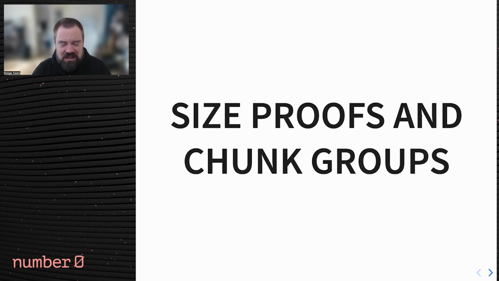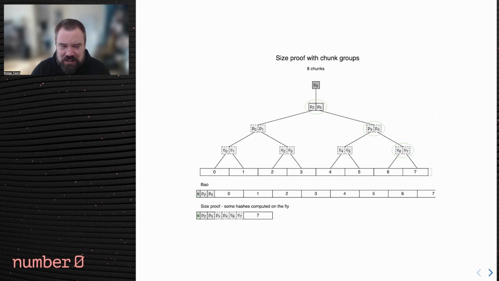So size proofs, if you have chunk groups, you might think that now you cannot do size proofs anymore, or that you have to add an entire chunk group to your size proof, but this is not the case. Imagine you have a chunk group level of 4, so 4 chunks get combined into 1 chunk group. But that doesn't actually change anything. You can still compute a path from your root to the rightmost chunk.